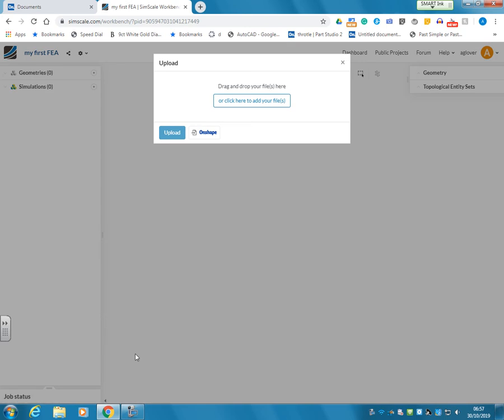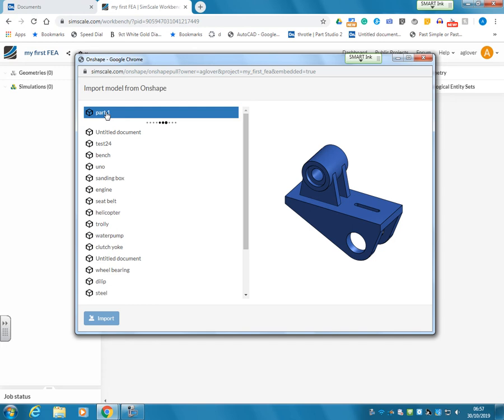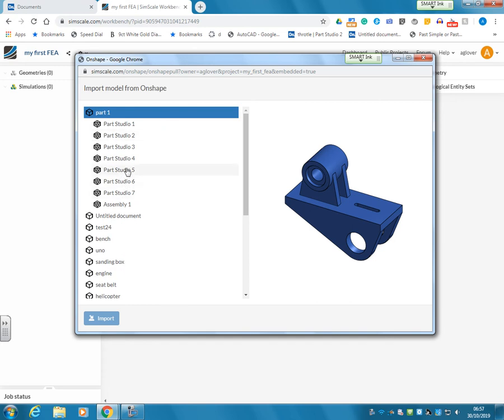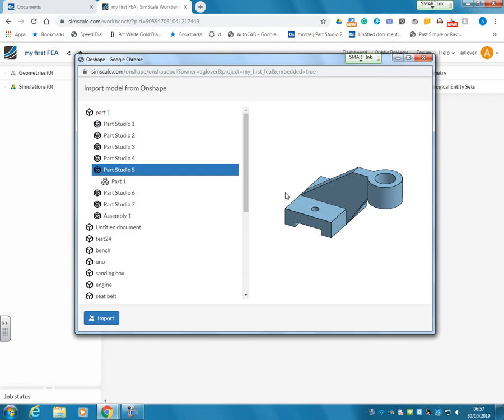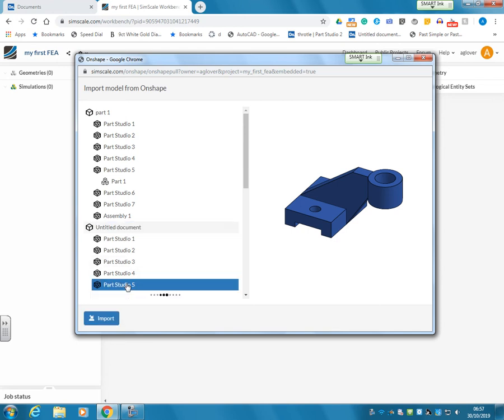So you've got a couple of choices here. You can either upload from your computer, or you'll see there's an Onshape button. This is the beauty of Simscale, that it interlinks with Onshape really well. And if you've not linked it before, the first time it asks you to link your Onshape account to your Simscale account. Okay, so it was part 5 I believe. It was that one, because it's got the little raised edge there. Import. Now some of these things can take a few minutes.